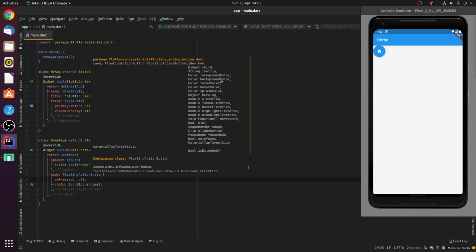You'll notice there are also a number of other properties that you can change, such as the other colours, the elevation of the button, the elevation when the button is disabled. You can also specify whether the Floating Action Button is mini or not. You can specify the shape, the clip behaviour, whether the button should be autofocused or not, and whether the Floating Action Button is extended. Essentially, when the action button is extended, it becomes more of a rounded, rectangular shape. We'll demonstrate that now using the specifically named extended constructor of the Floating Action Button class.